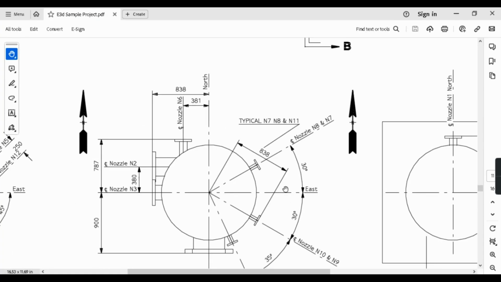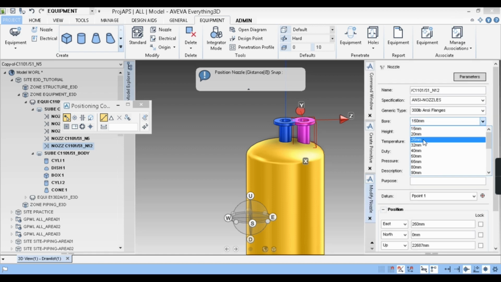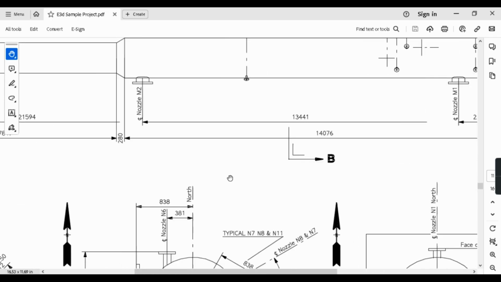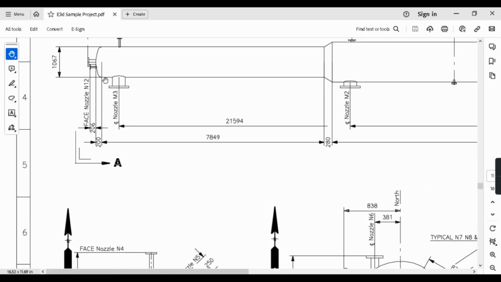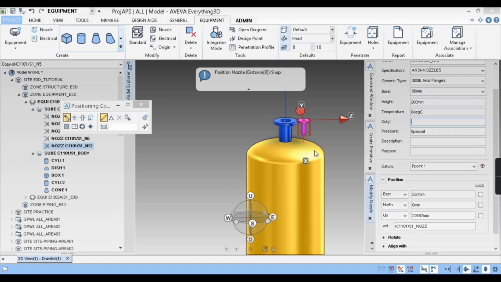Here you can see this tab, then select the size. Let's see what is the size of N12. 50 and 300 rating, so I'll change this to 50. Height, let's see the height. Height is like 206, I guess. So okay, it's not 206, but fine, we'll make it 206 or just round it off to 200. Our concern is not the dimensions. Our concern here is to learn how to model equipment. Okay, so I'll have to move it down by 206 or 200.